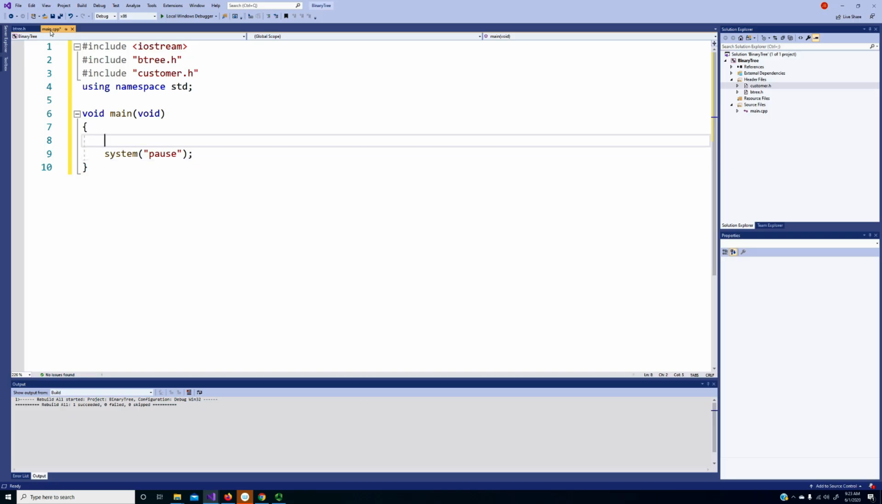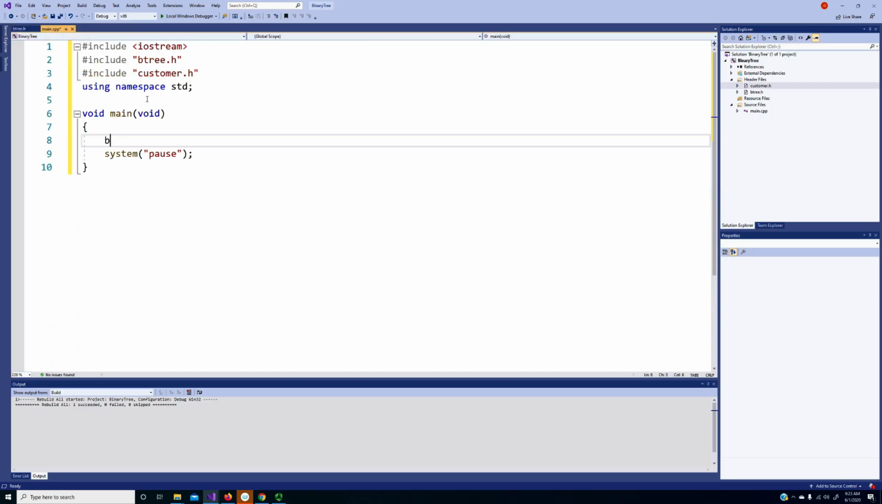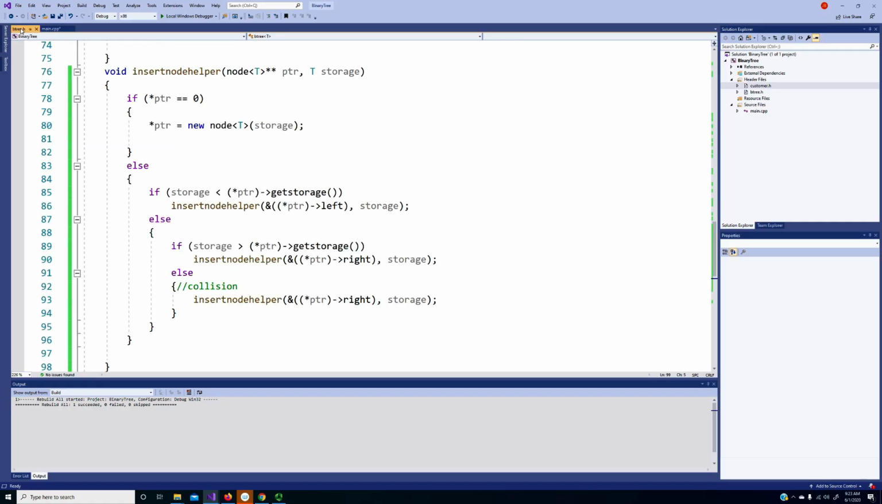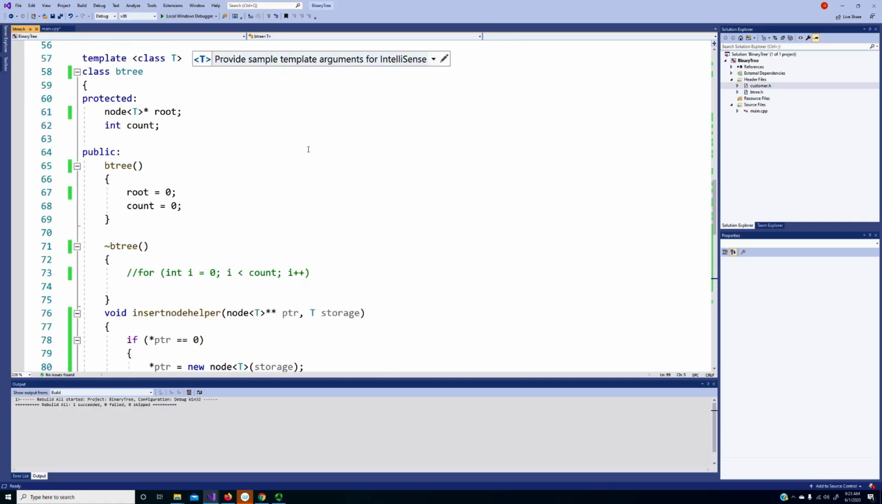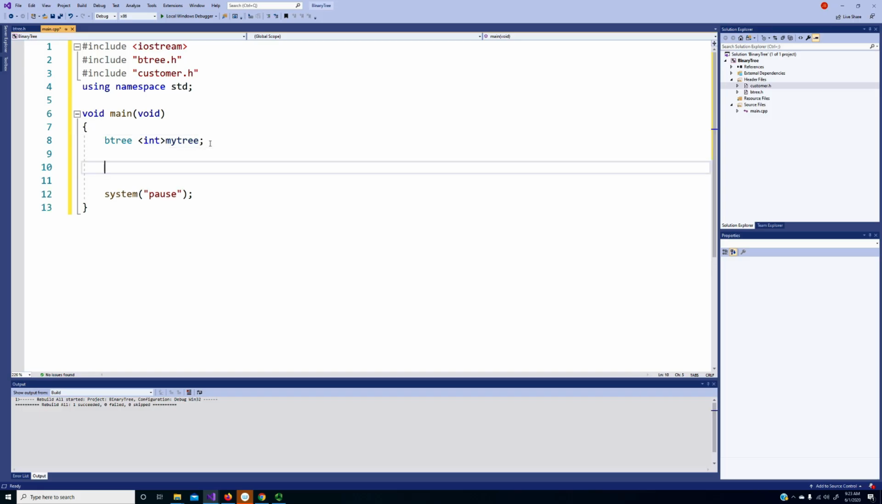Okay, so we're going to instantiate the binary tree, and it's templated, so we're going to tell it to store integers. And then we're going to run this insert node function. So I'm going to say I want a BTree called myTree. And it's okay to put that on the stack. Did I call it BTree? Oh, I didn't put the template in it. Because just the pointers will be on the stack. Okay, so this is when we start adding things.